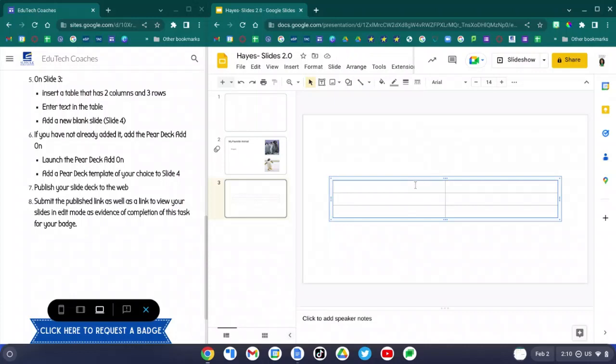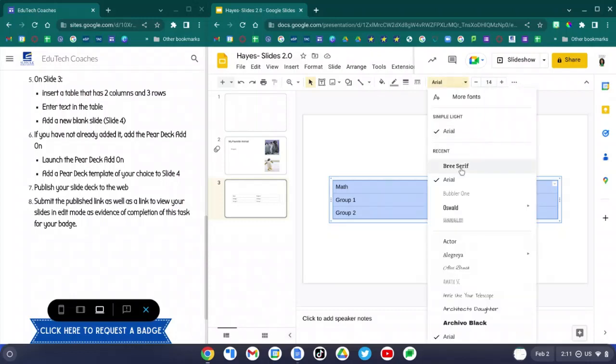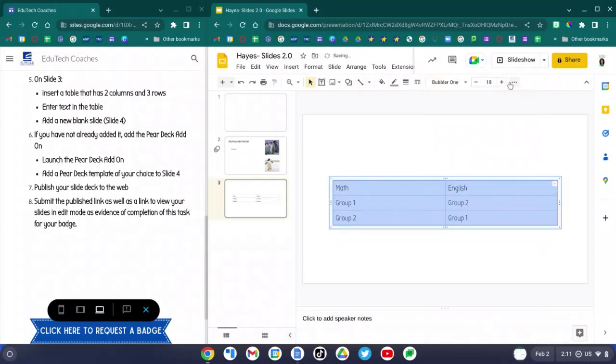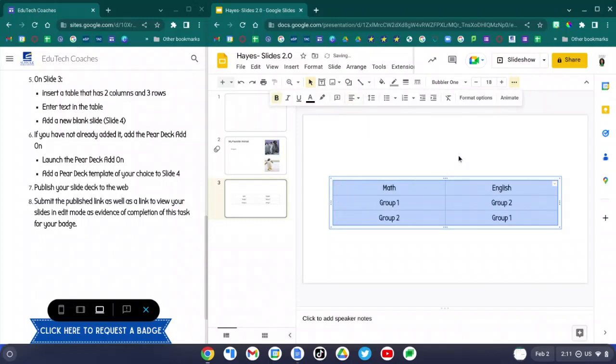And we are going to enter text into the table. So I'm just going to start typing English and math. You can use this for groupings. Okay. And then I also have these tools at the top where I can change the font if I want to, make it larger, I can center it, and you can boldface it as well.